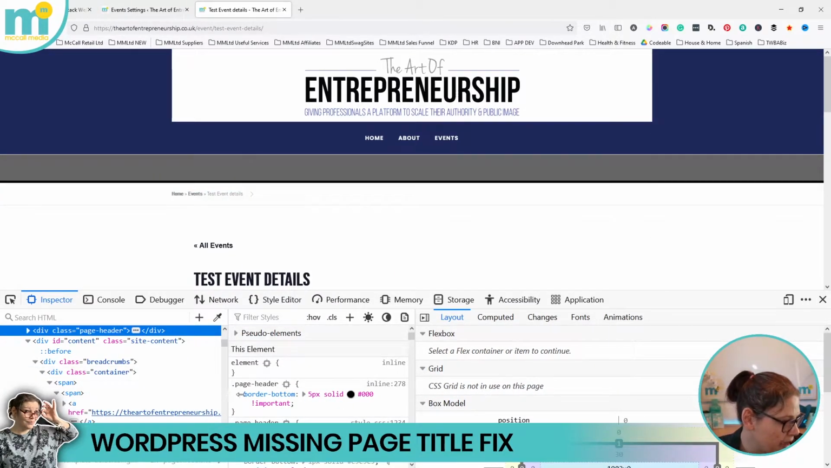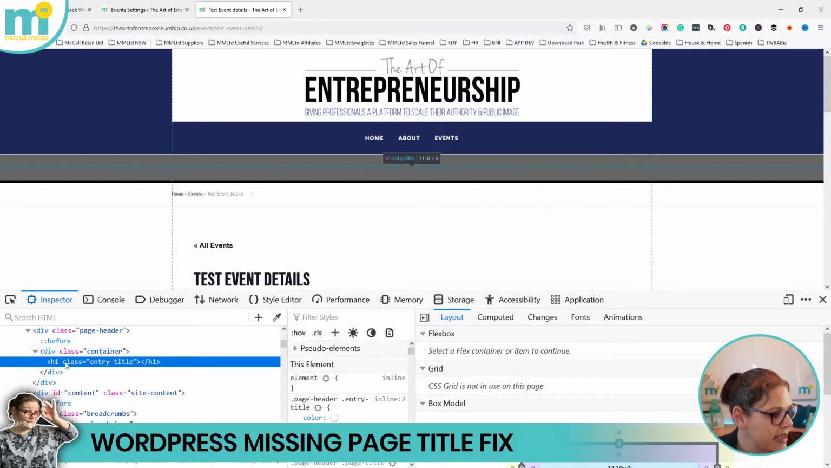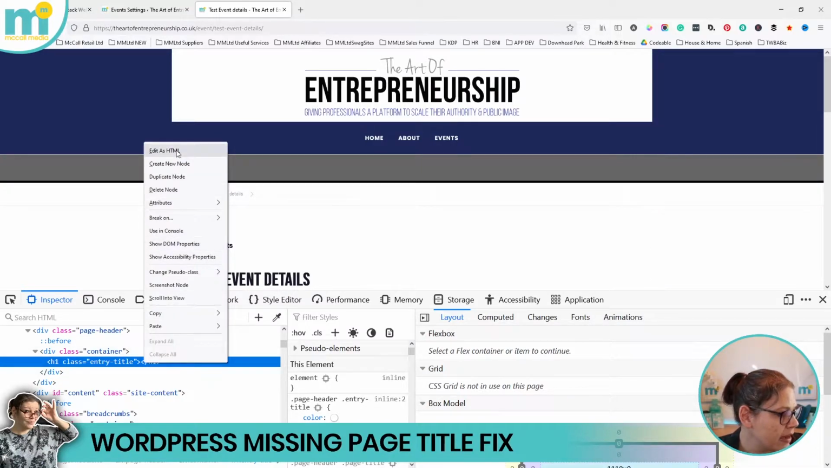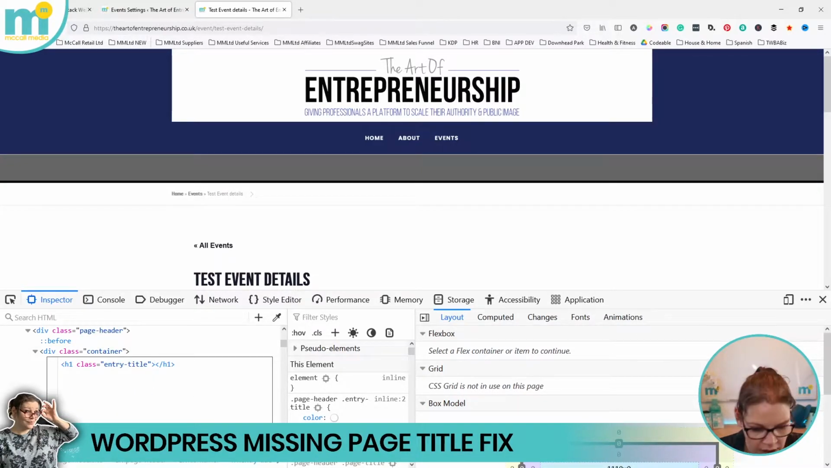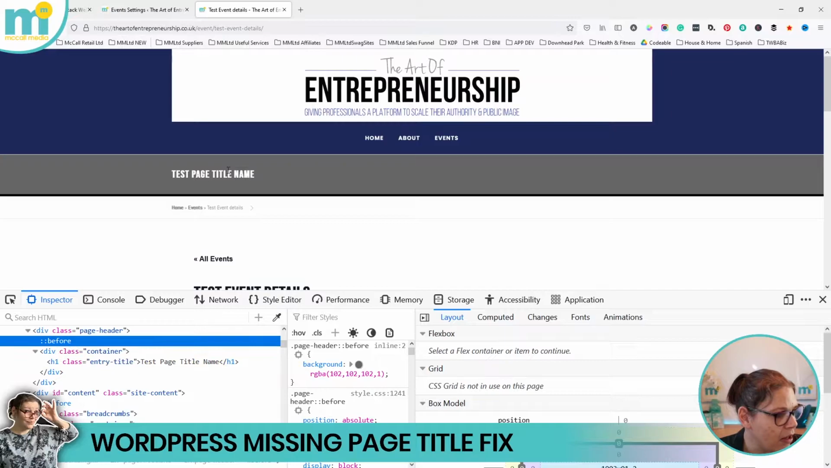Let me just move the page around, there we go. You can see here, if we explore this H1 HTML tag, the opening and closing tag, there is actually nothing being populated between the two of them. So if we right click and edit and just make sure that it's all working fine, test page title name, and I click off of it, you can see now that the actual page will populate a title and show it.